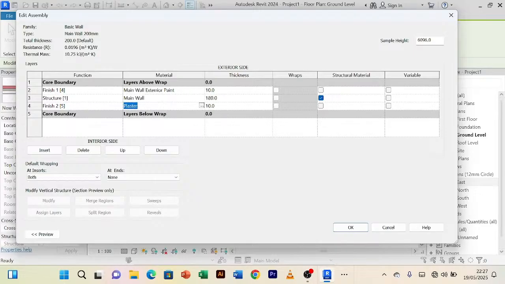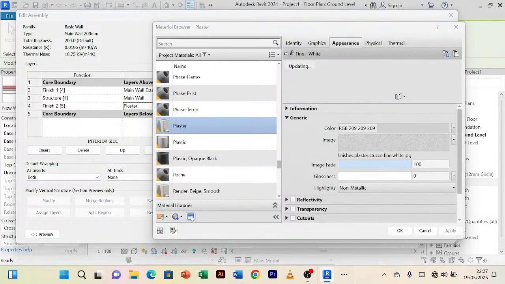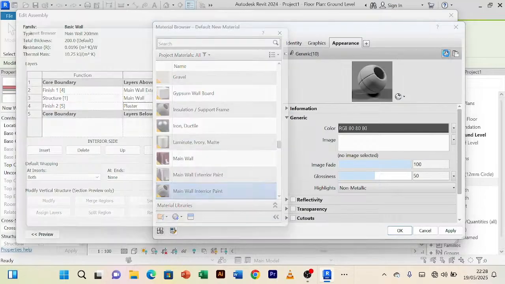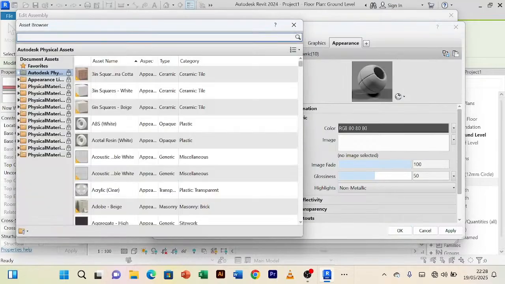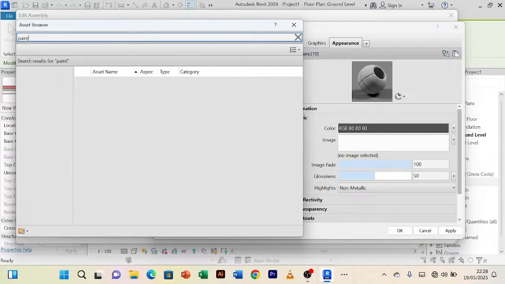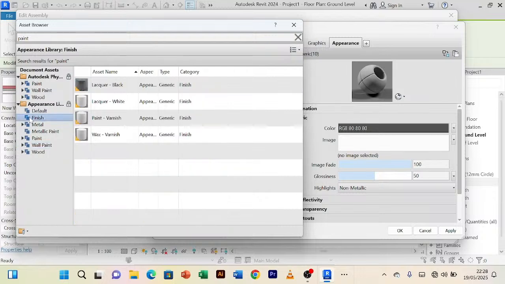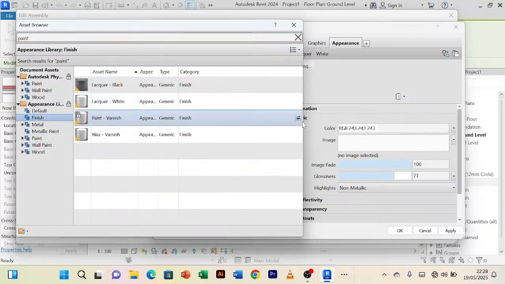So click on this plaster, click on the box, we create a new material, we rename it, we say main wall interior paint. So we come to appearance, we click on this icon, and we come to our asset browser. We look for paint, because we're looking for the interior paint, and we come to wall paint, or you can even click on finish and see what they have.